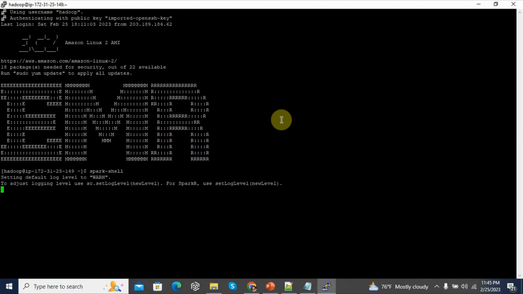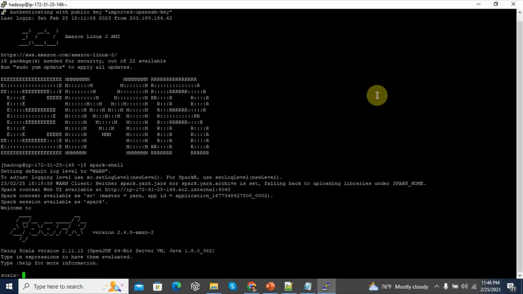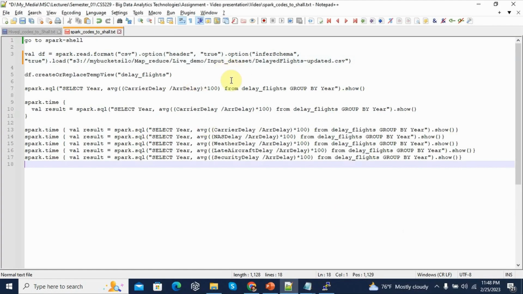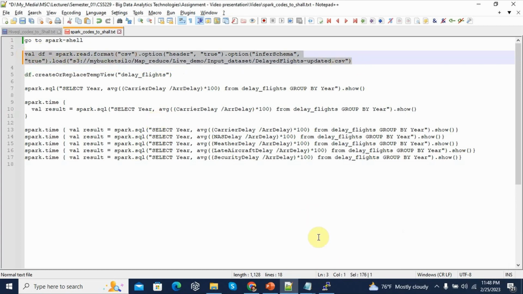Let's wait a couple of minutes until the Spark shell loads. Okay, great. Now the Scala has loaded. Now I have a couple of queries. From the first query, I'm going to read the data I have uploaded in the S3 to a df variable. I'm going to read and load that data to a df variable. Now I'm executing this query here.